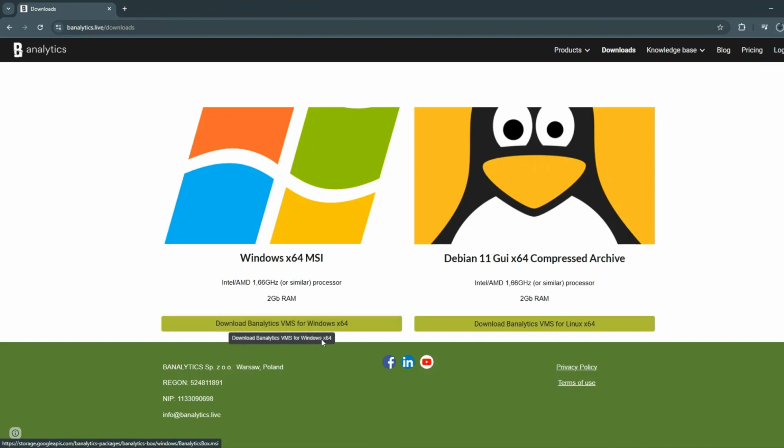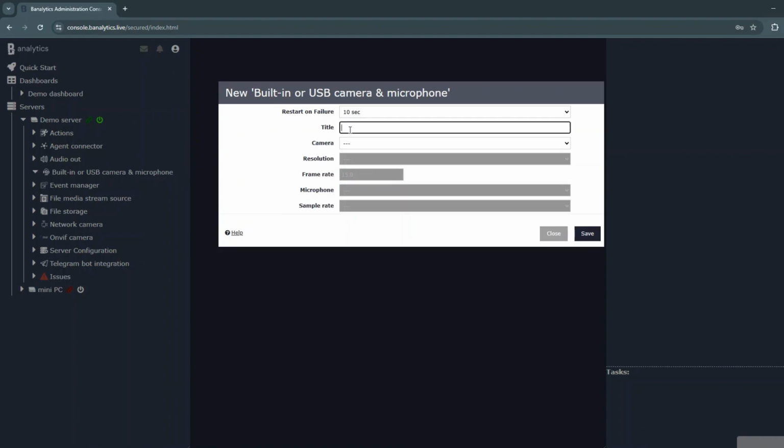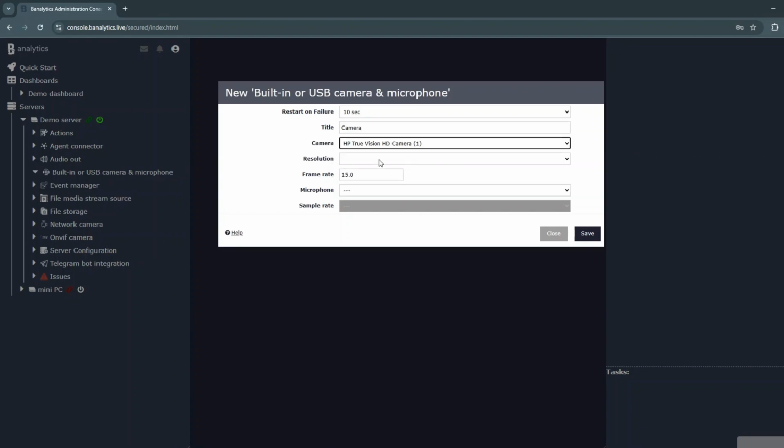Start by installing Banalytics VMS on your laptop. You'll find the download and installation guide linked in the video description. Once you've installed the software, the next step is to add your built-in camera. Don't worry, we've linked a tutorial on how to do that in the description as well.